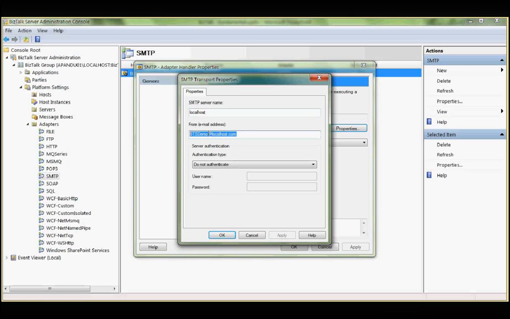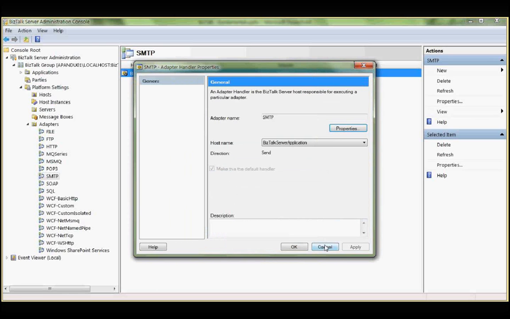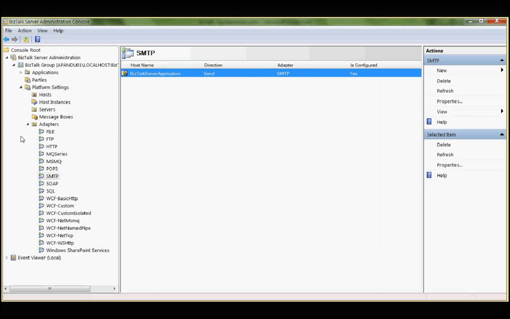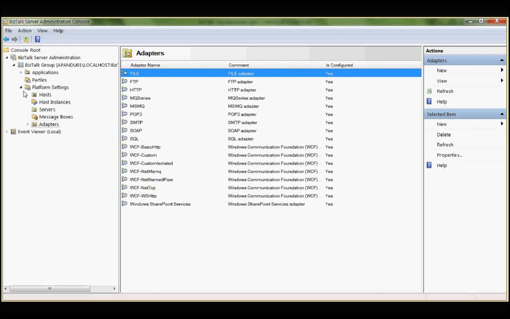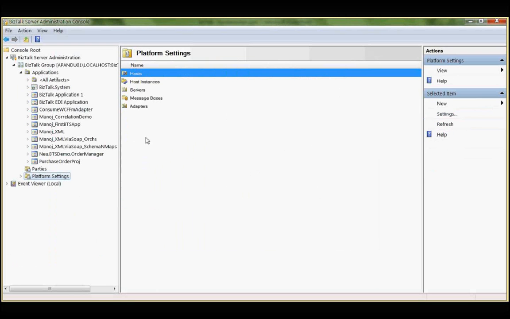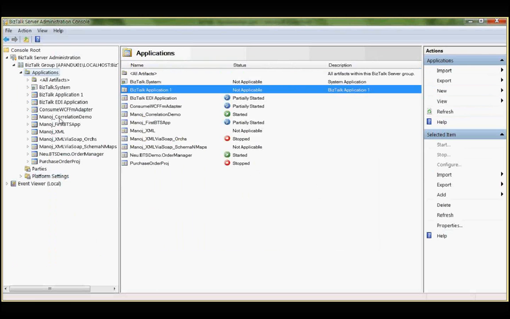generally like noreply@org.com or any organization.com, like that. If you need authentication, then provide authentication information here. So we'll go through a little bit in the application.